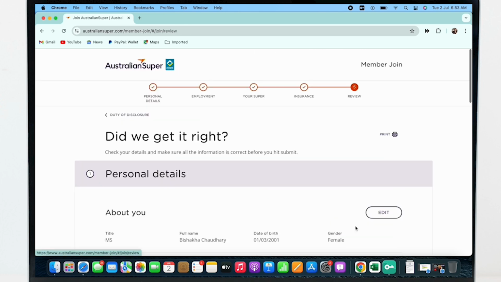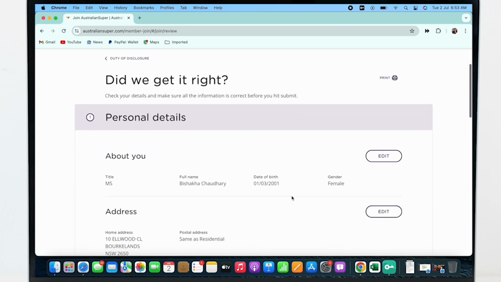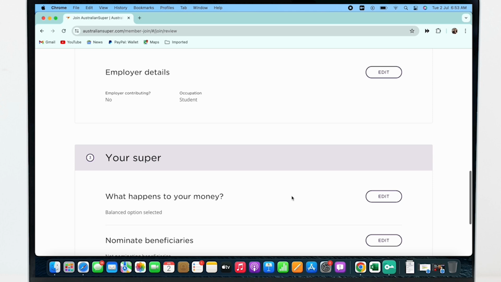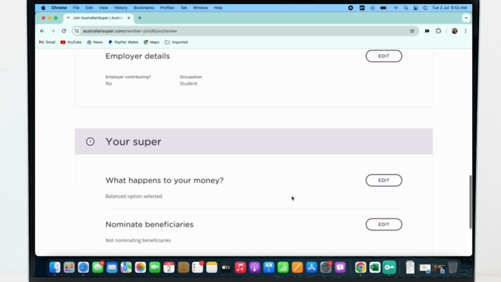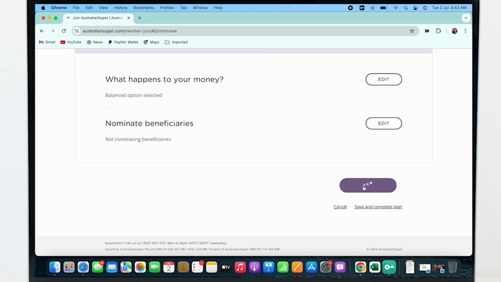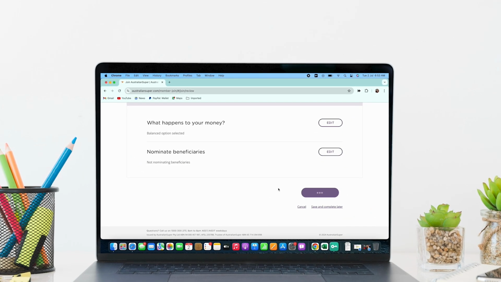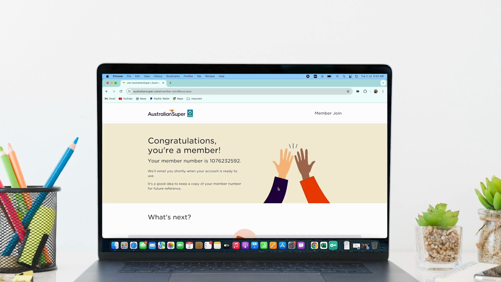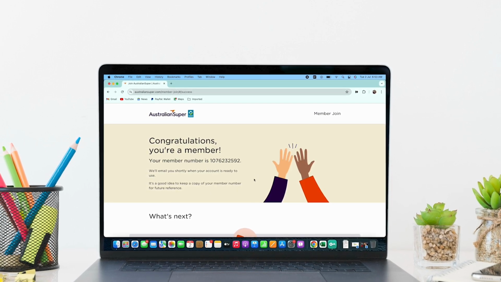You will then be shown all the details you entered before the final submission. So go through that and make the changes if necessary and tap on the Submit button, and with this your AustralianSuper account is all set. So this is how you can create or open an AustralianSuper account.